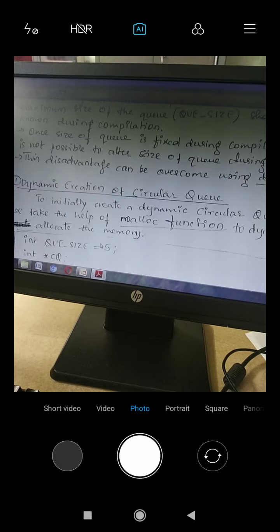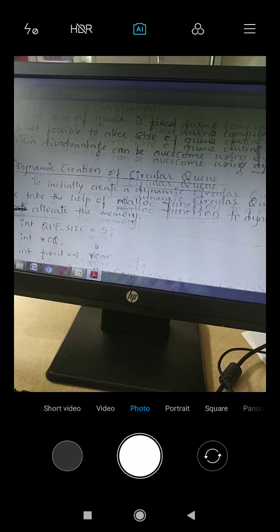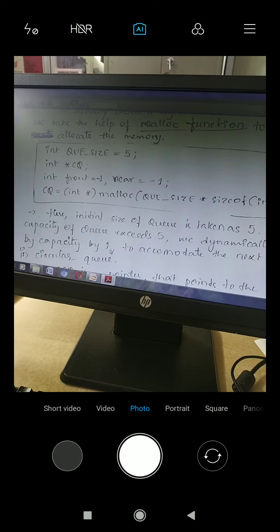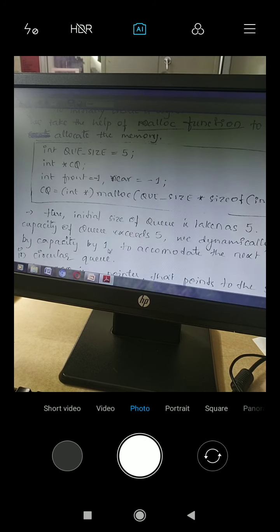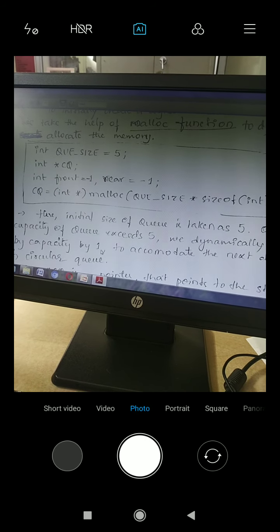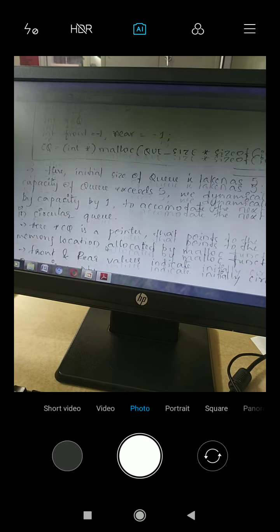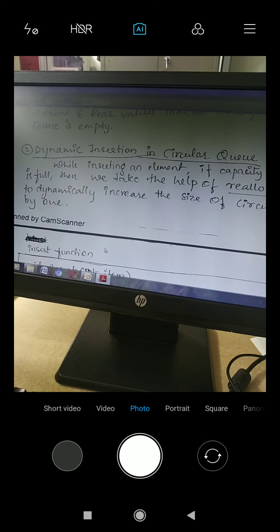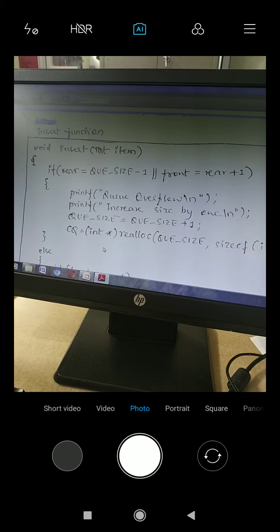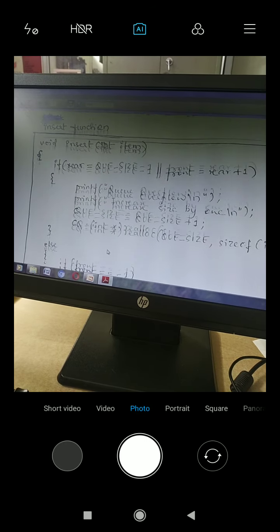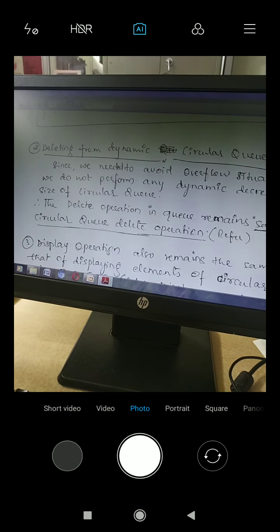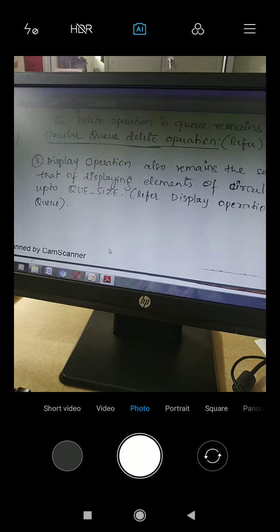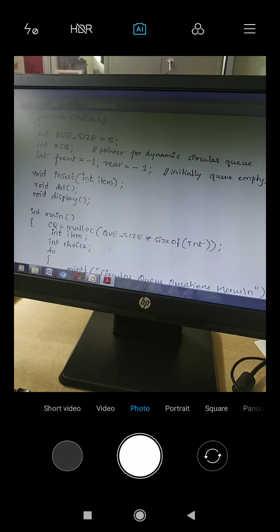Okay, next I'll be going for the dynamic array. In the dynamic array representation, the main thing is that the size is automatically allocated. So I'll be using the malloc function, as you learned in your first module. For insertion, again we are using the malloc function, but display and delete operations remain the same as the previous general queue operations.